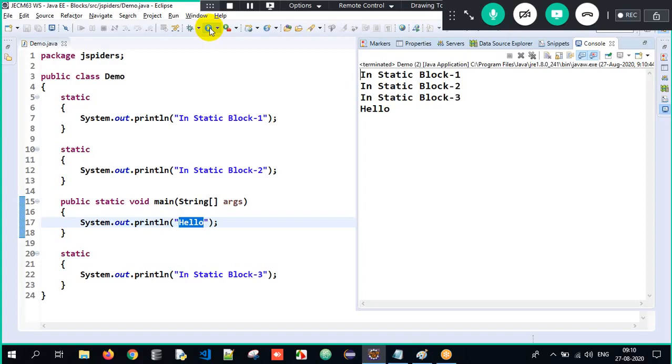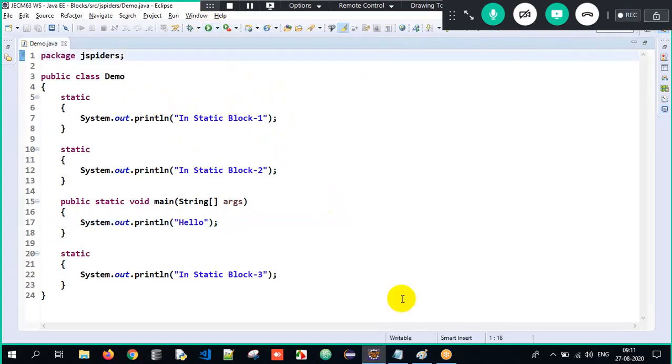So this is what we are supposed to understand. Got the clarity? Understood now? Great. So we got the clarity about this entire process. Perfect.